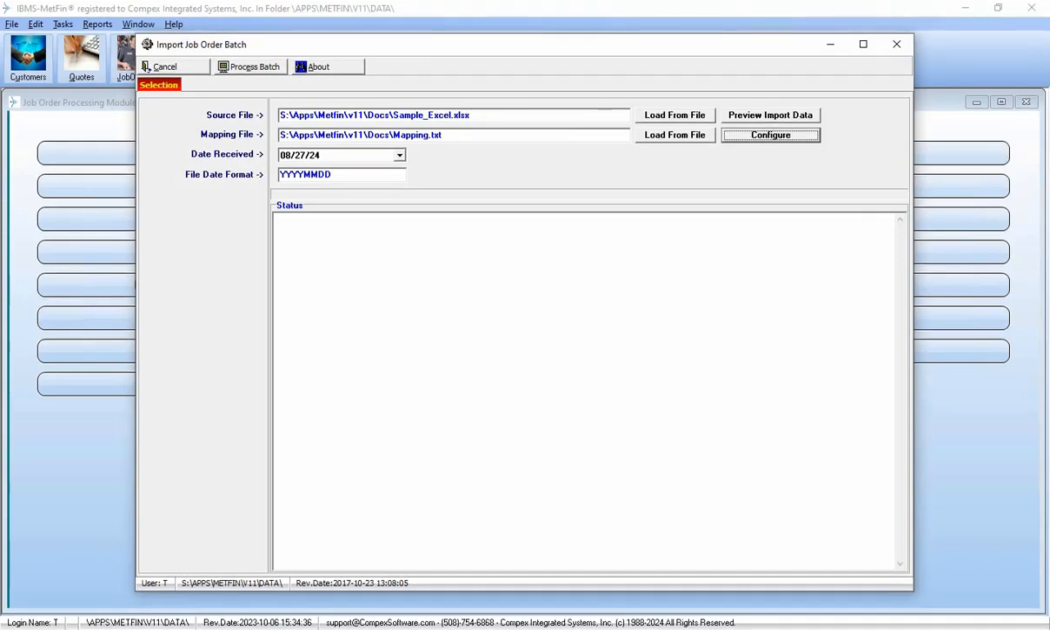After the mapping file has been configured, we are ready to import the batch. Now note that the utility does provide you the option of specifying the date received for the job orders that will be created. In this case, we don't need to specify that because the value is being imported from the source file. If the value was not being imported from the source file, it would default to today's date. However, a different date can be specified if needed. So we can go ahead and click on Process Batch.